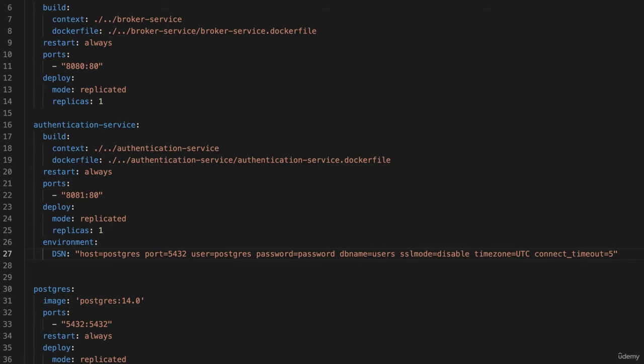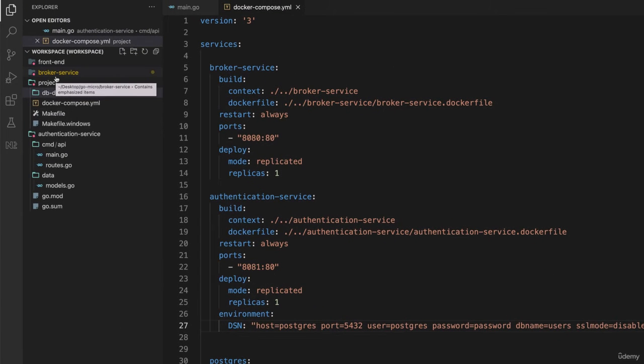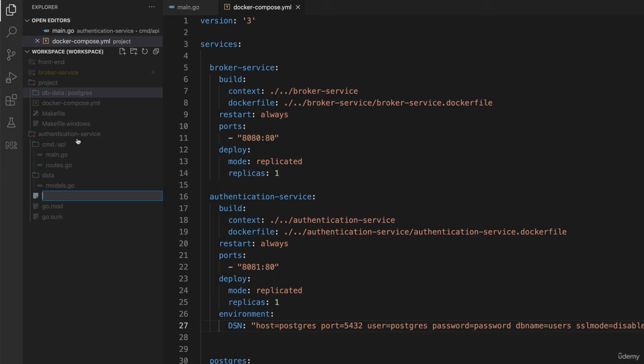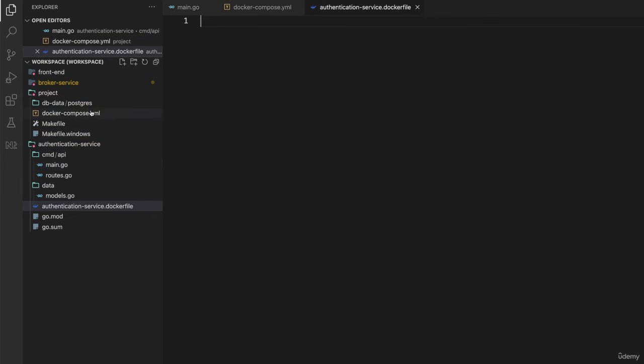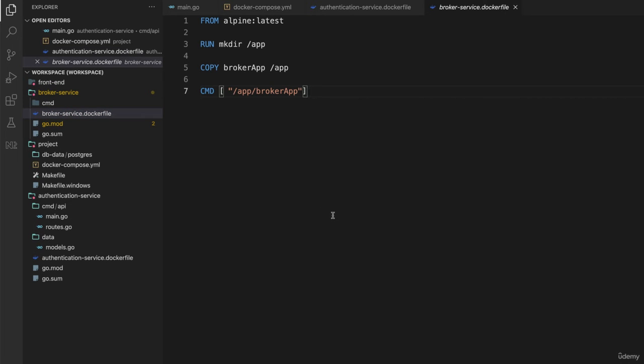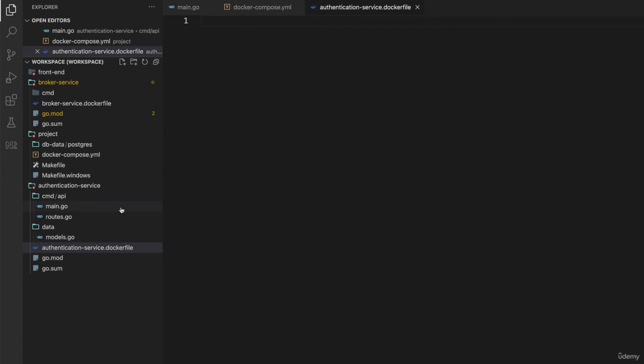Okay, so the next step is to go over to our Authentication service folder and create a Docker file. So a new file, and it needs to be called authentication-service.dockerfile. And make sure you spell it right, or else the Docker Compose won't work. Now, as a starting point, let me go copy the one from broker service, and we'll just modify it. So I'll copy all of this and go back to my new Docker file right here in Authentication Service and paste it in.